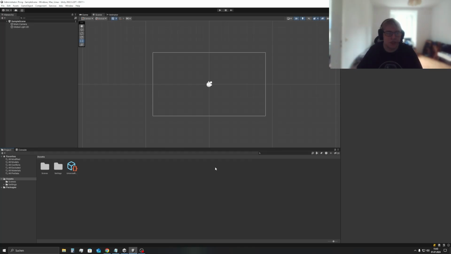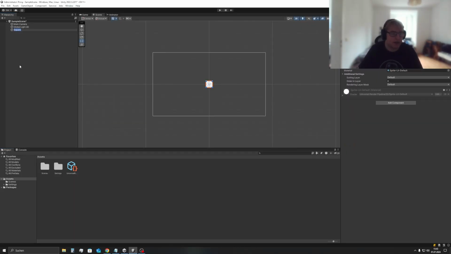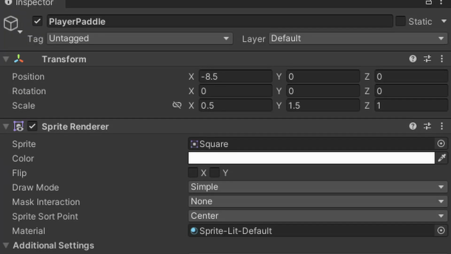We see an empty Unity project here, and by the way, this is my first live coding session, so yeah, I'm very hyped. I hope I can do it, but I would say let's just go over it. First thing we do is just create a square here, and that is going to be our player pedal. Yeah, let's just call it player pedal. Let's adjust the scale a little bit, so let's make it 0.5 here and 1.5 here, and then we can also change the position, so it's going to be minus 8.5.